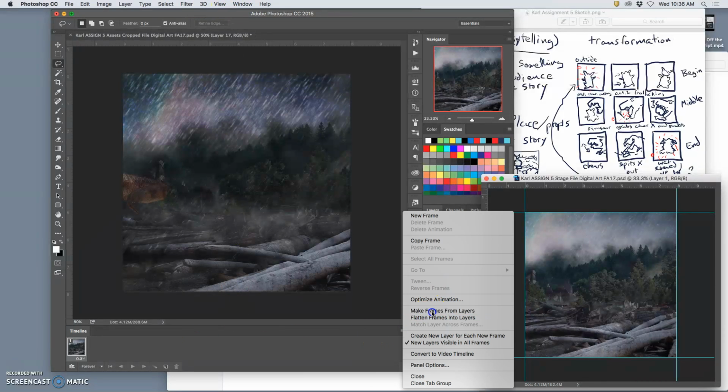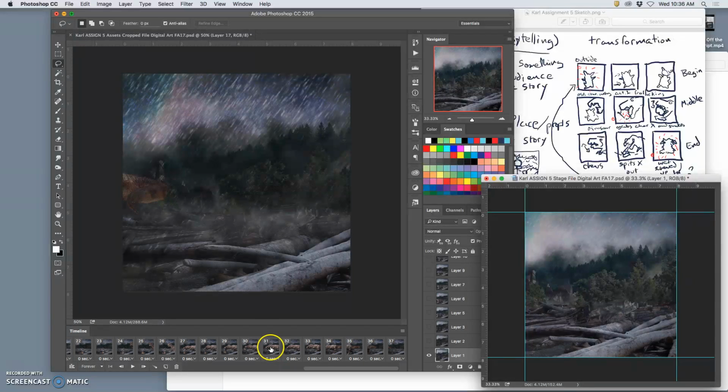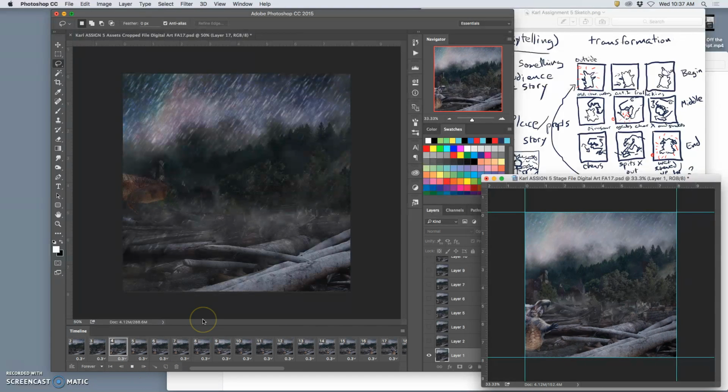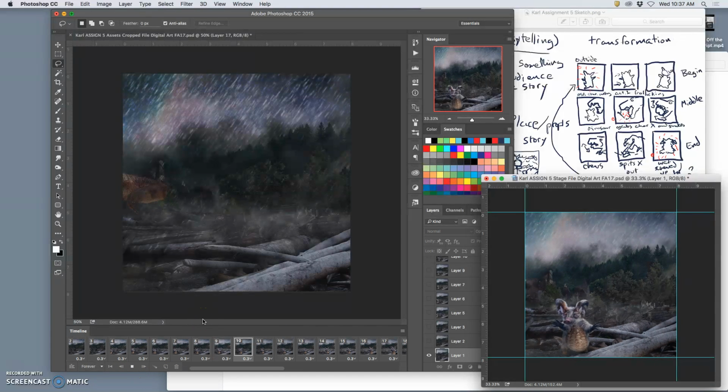On the timeline, I'm going to make frames from layers. It has 37 layers, something like that. It's not bad. I've definitely had more. So I think I've got a lot of story within those layers. Let's play it through. Camera pans over. There he is.